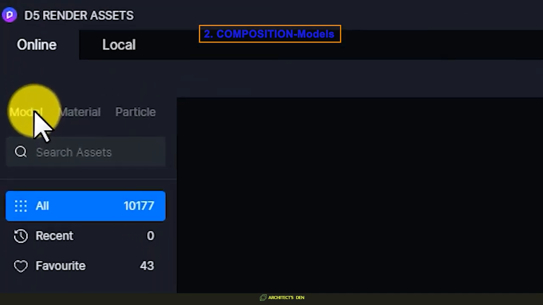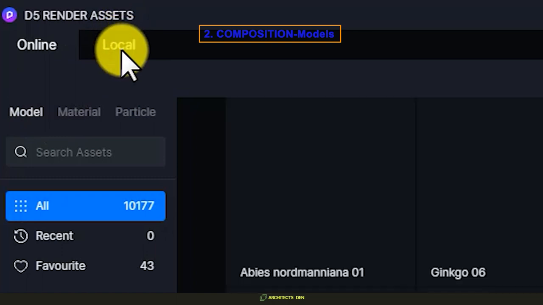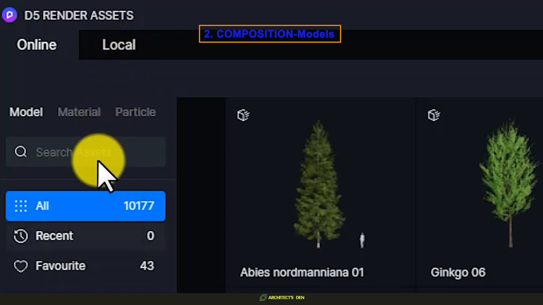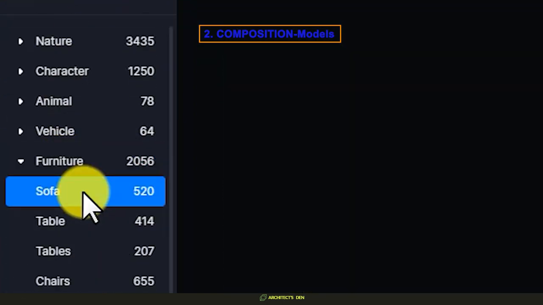If I click here, there is online and local. So local is for the local materials you save, and online is for online models that D5 offers you, and D5 has a large variety of models. So let's start with this. I'll go to furniture, and I'm looking for sofa, so you can click here.